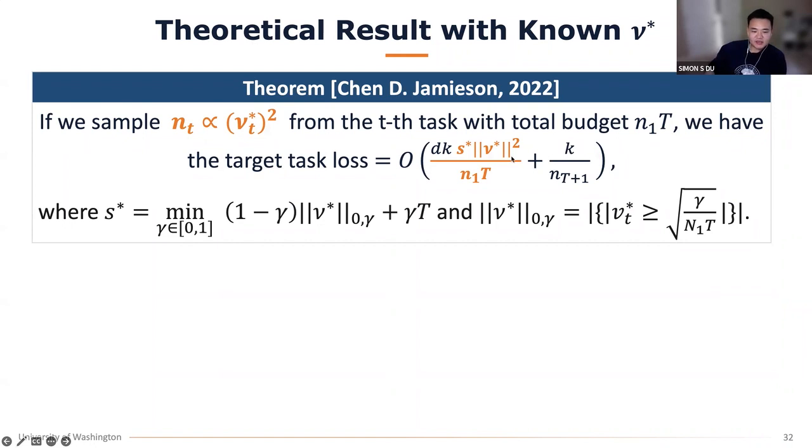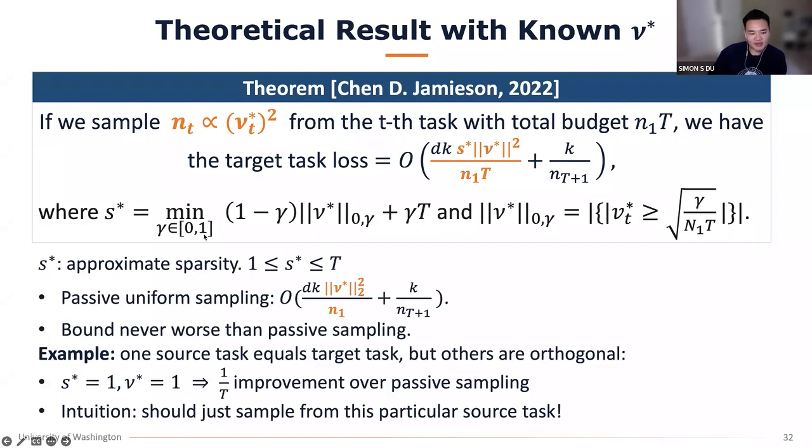Here the first term is different. So now it depends on, for the linear predictor, linear subset learning, we have d k times s star times nu star square over n1 T. This s star is kind of an approximate sparsity, which runs from 1 to big T. Remember this is a bound for the passive sampling, and s star is always from 1 to T.